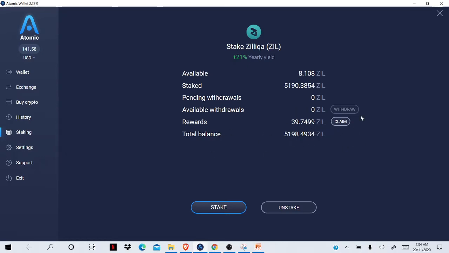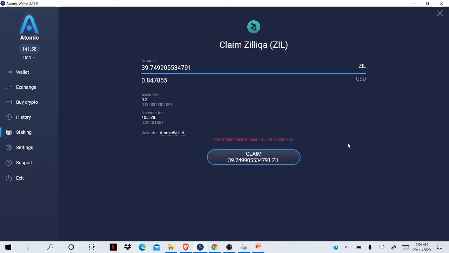So you guys complain about this that you are not getting. Here you can see, but even if you can't see here, I will show you another way how you can check. To claim this, you simply press claim. But remember guys, the Atomic wallet is charging a very high fee. For example, if I claim the reward around 39.74 Zilliqa, they will cut 10.5 Zil just for network fee, which is very high. But for the demonstration of this video, I'll proceed.